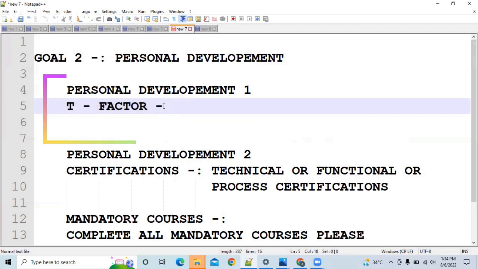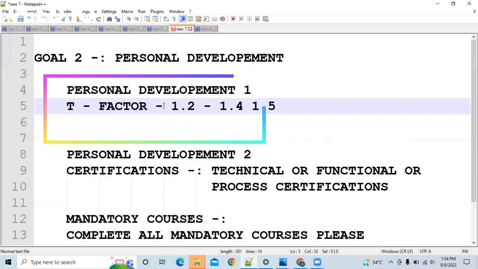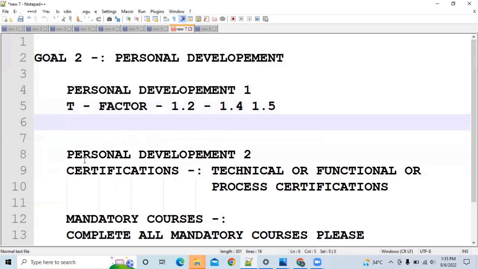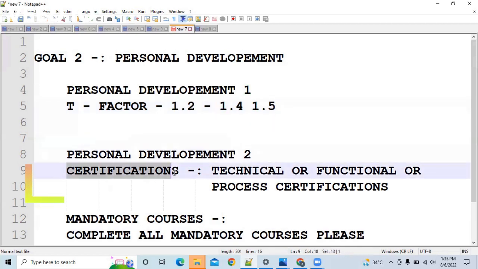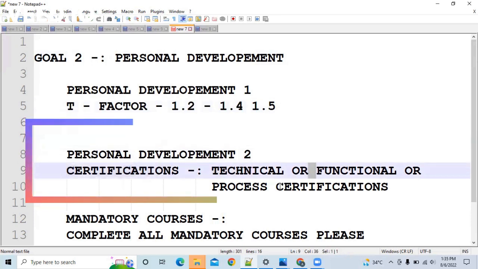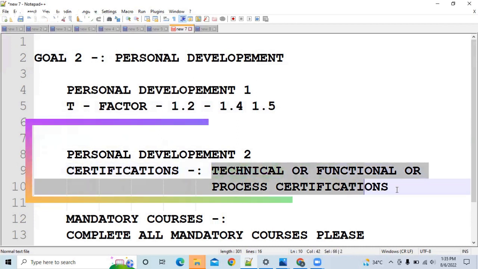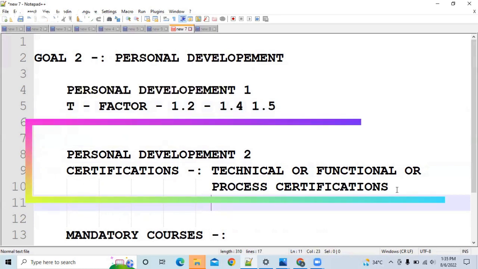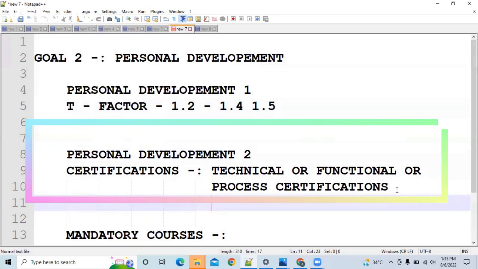Let's suppose before appraisal your T factor was 1.2. Before going to appraisal, let's make it 1.4 or 1.5, so that you can say that I have increased my T factor from 1.2 in the previous year to 1.4 this year. Then they are going to ask you the next question based on certifications. They will ask whether you have achieved any technical, functional or process certification in the past 11 months or not. So probably you have to go to Udemy or any other website, do a simple certification and mention that yes, you have done one certification.